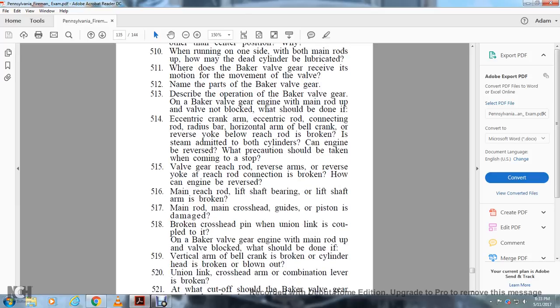Valve gear, reach rod, reverse arms, reverser yoke. Each of the rod connections is broken, how can the engine be reversed? Main reach rod, lifting shaft bearing and the lifting shaft arm is broken. Main rod, main crosshead guides and piston is damaged.